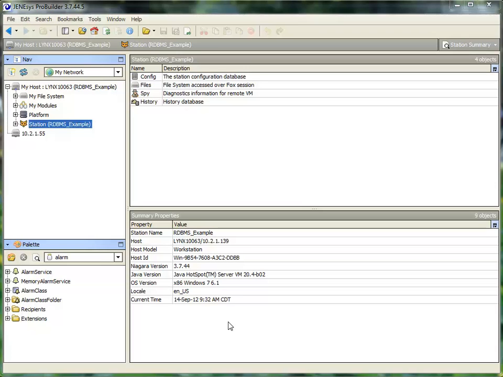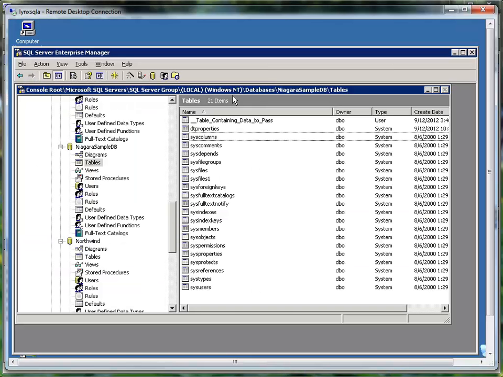Probably a good idea before we start to familiarize you with our starting situation. First of all, I have a brand new blank station. I haven't done a thing to this station. I wanted to show you right from scratch. And we are going to be connecting to a database. Let me pull that database up so you get a look at it too. We have this database called Niagara Sample DB.